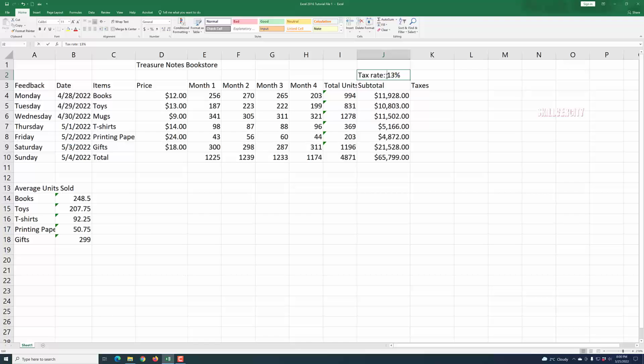Actually, I need this to be on its own, 13%, and tax rate. All right, so again, we click on the cell where we want to input the information, and then equal sign. We're looking at cell J4 multiplied by cell J2, and we enter. There we have our taxes. I can do this for each of the items. However, as we said before, it is more time efficient to use the autofill.